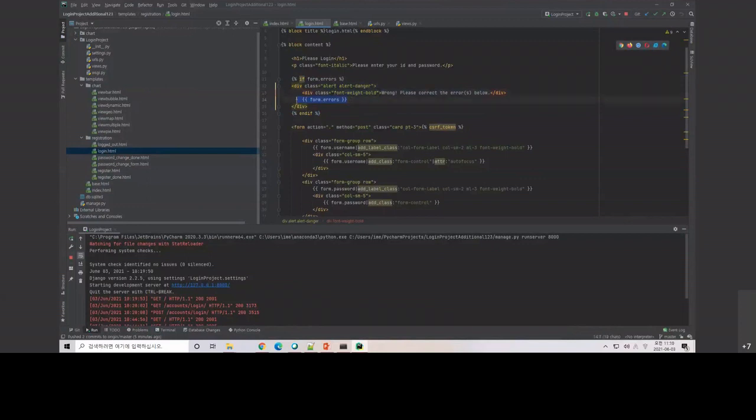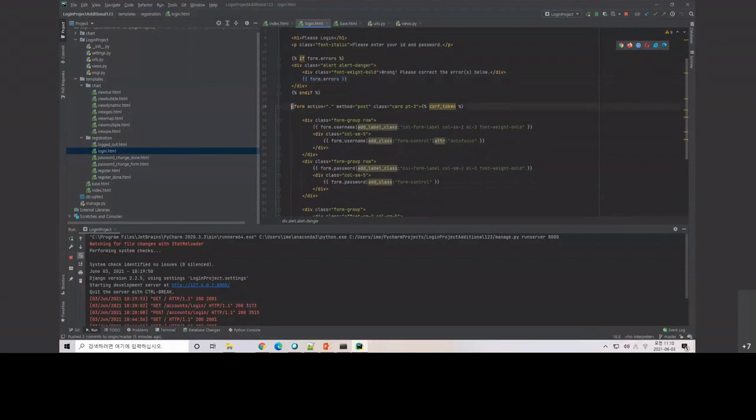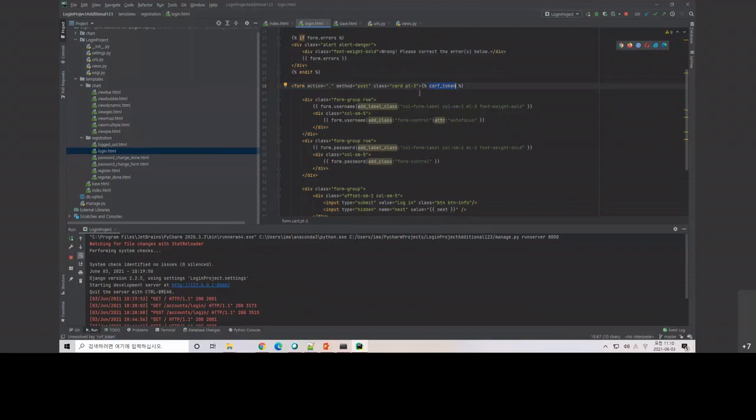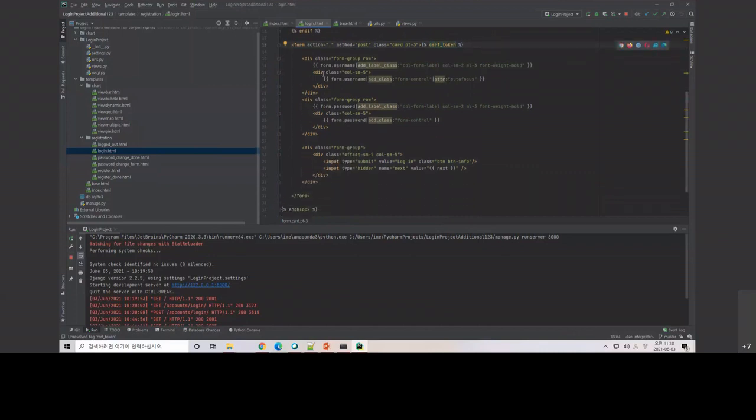How can we get this one? This is from the form.errors, which is already a built-in function in Django. And then you need to use this form. I think you already know the CSRF token. Whenever we use the form, we use this token to make sure of the security. We have the form username and the form password, and in this form we can use this label class, and also this label class for this form. It means we want to make a kind of control.